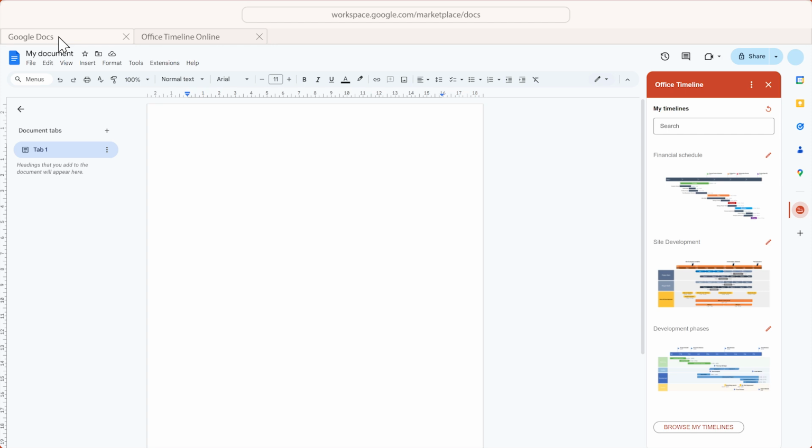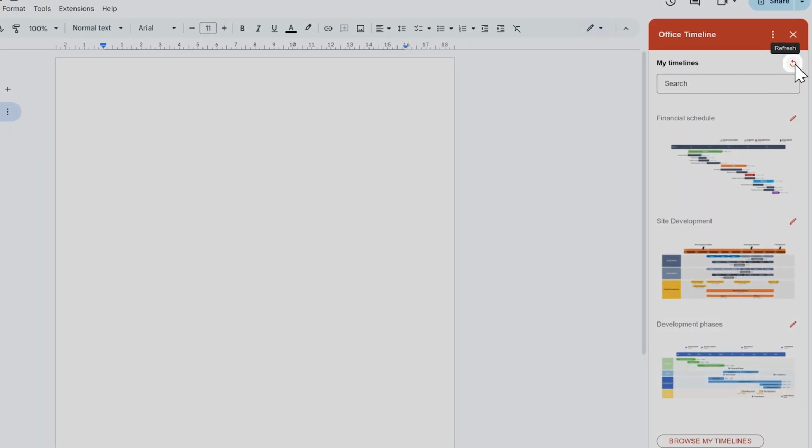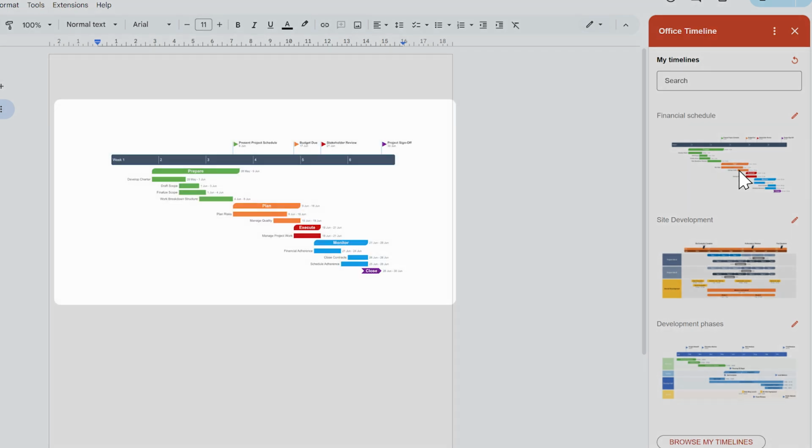After you edit your timeline, it might take some time for the changes to reflect in Google Docs. To ensure you see the latest updates, remember to click the refresh button. And now let's select the latest version.